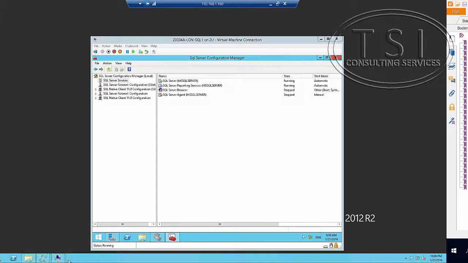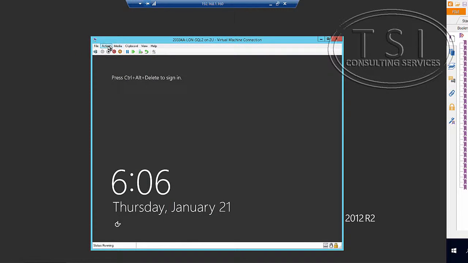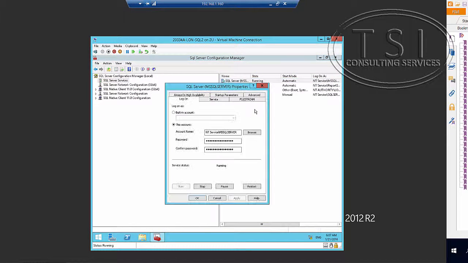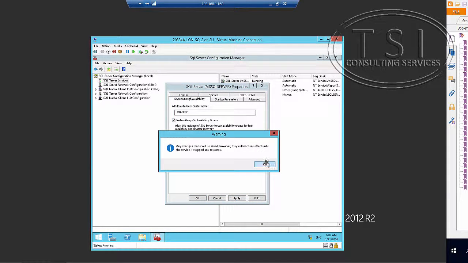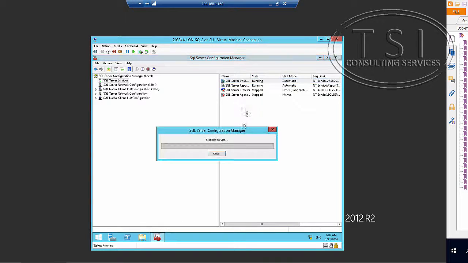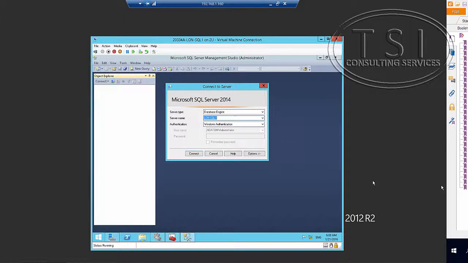Now I'm going to do the same thing on SQL 2 right now. Do the same thing here. Enable it. Apply. I'm going to restart it. Now on SQL 1, I'm going to go into the SQL Server Management Studio. I'm going to select Management Studio. Now I'm connecting to London SQL. Connect.